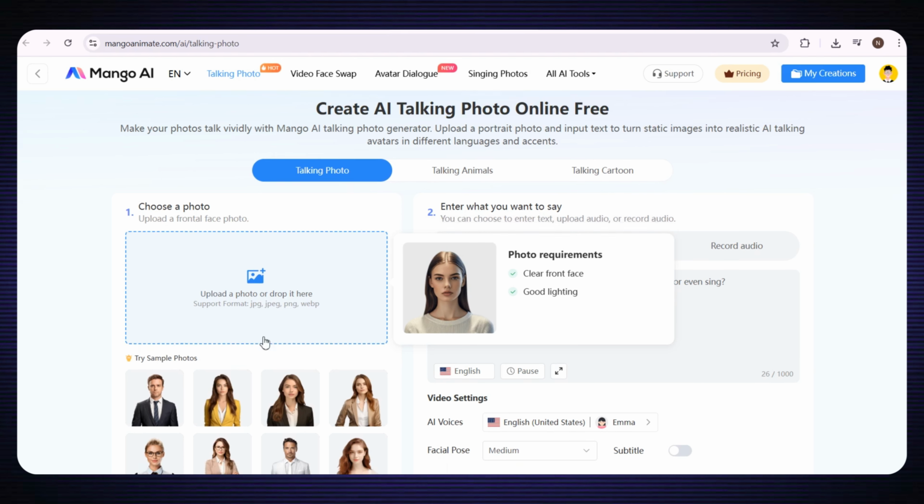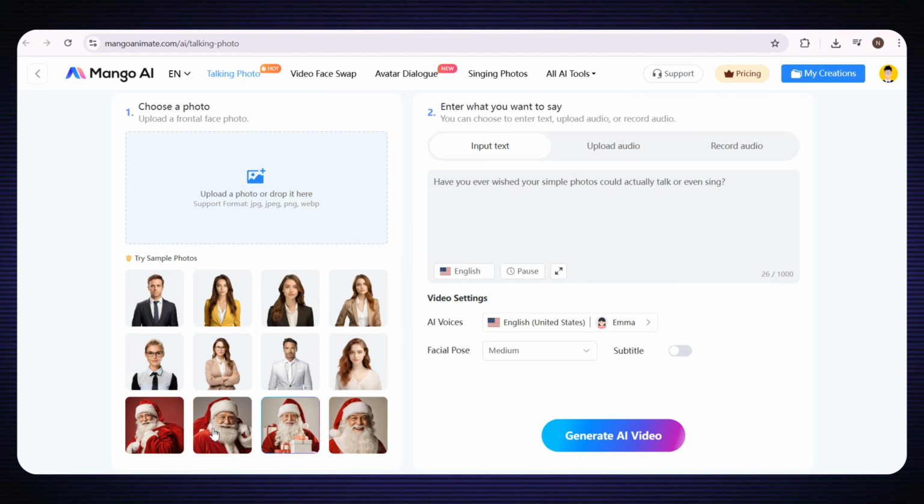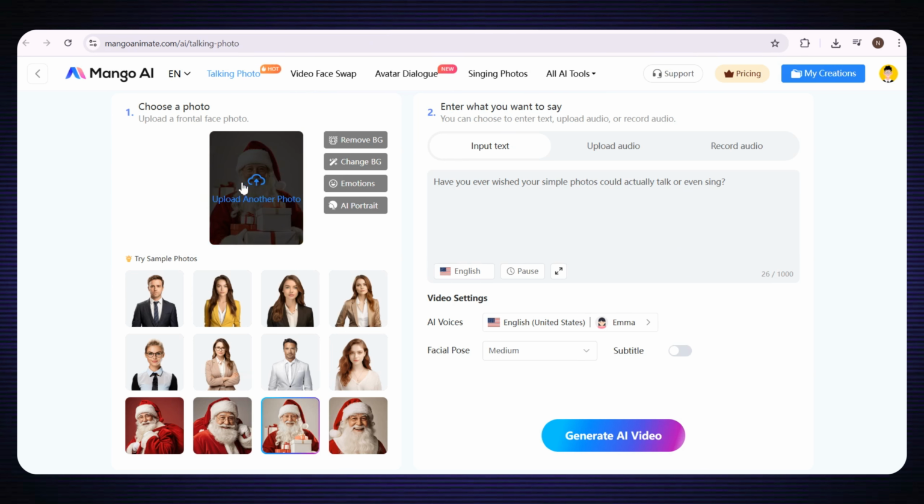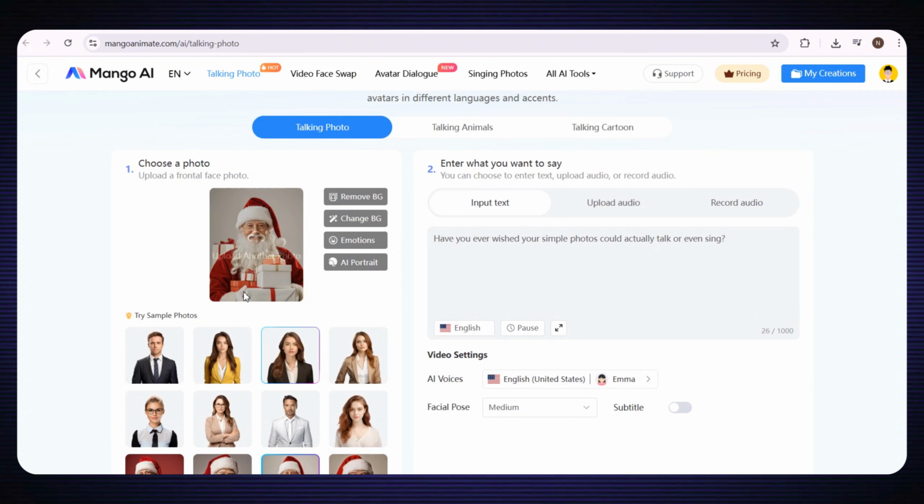And hey, if you don't have a photo ready, no worries. Mango AI gives you some sample images to play with. For example, I tried it with a picture of Santa Claus, classic red suit, white beard, and all. Once your photo uploads, it will appear in the preview area. Now, look to the right-hand side of the screen. This is where the magic happens.